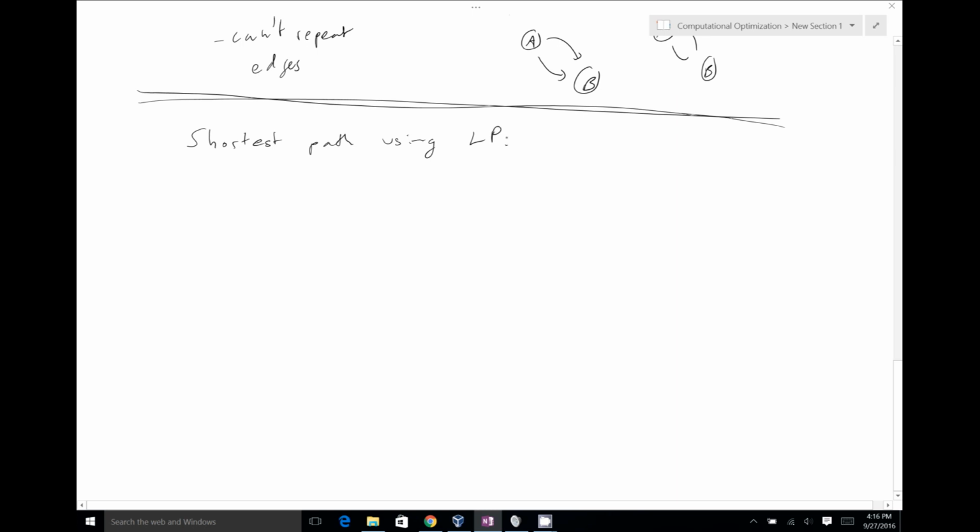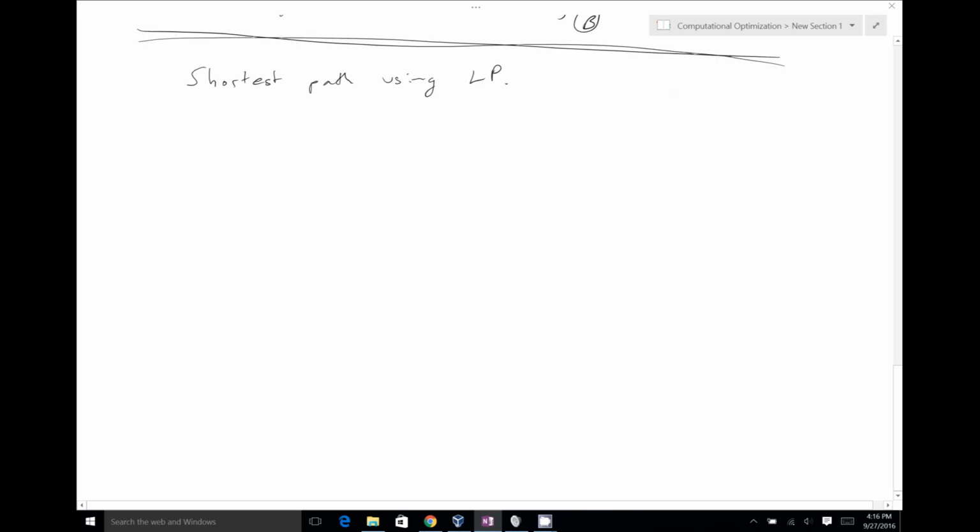Okay, so the idea here is the following. I'm going to introduce some variables, which are going to be yij, and they're going to be either 0 or 1. Let's say, do I take edge ij on the path from S to T? So let's say that there are two nodes S and T that somebody has given to me, and I want to find the shortest path from S to T.